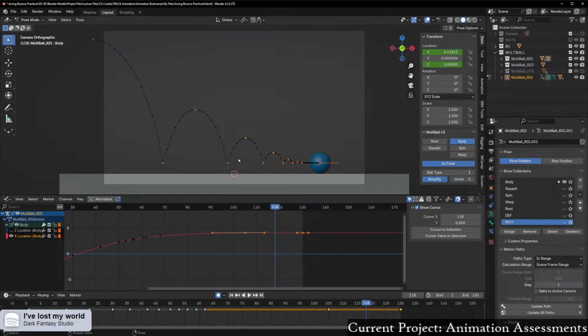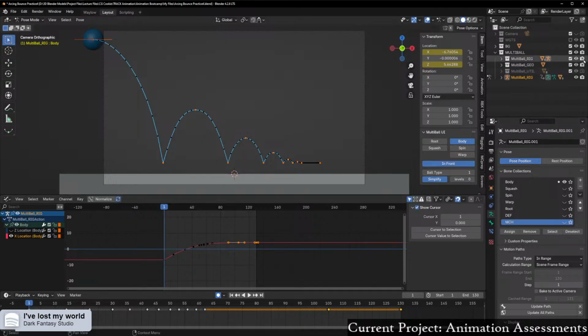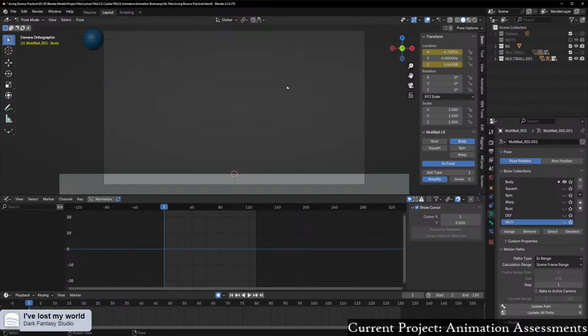I'm actually going to keep this moving. So I'm going to make two versions of this. The first one, which is going to maintain its height, is more or less a character bouncing along the ground. And this one, I'm going to squash and stretch so it moves along. So I'm going to duplicate this collection. I'm going to hide both of these.